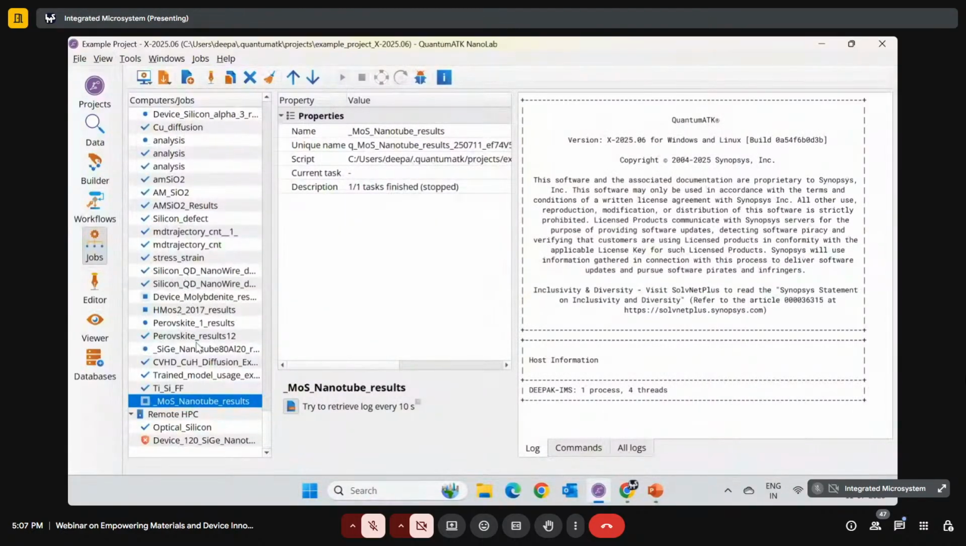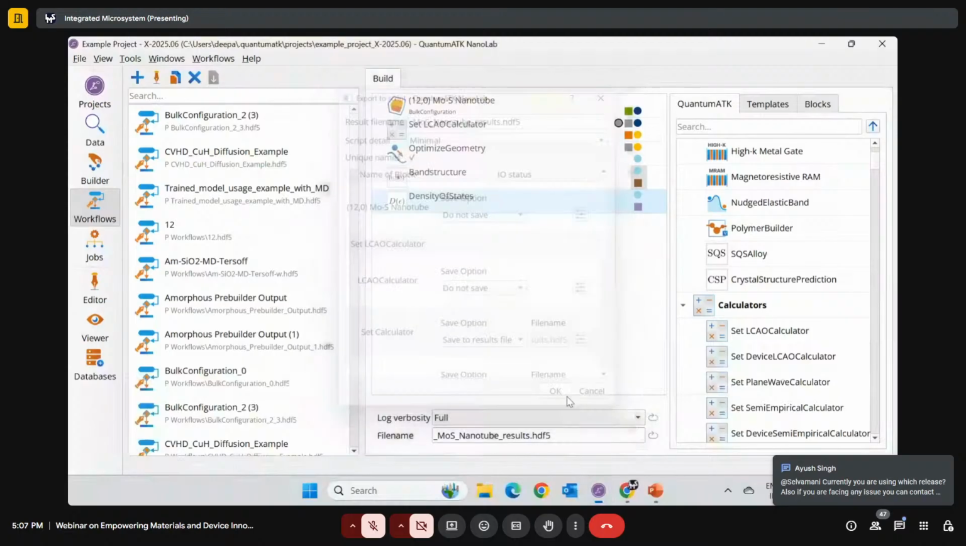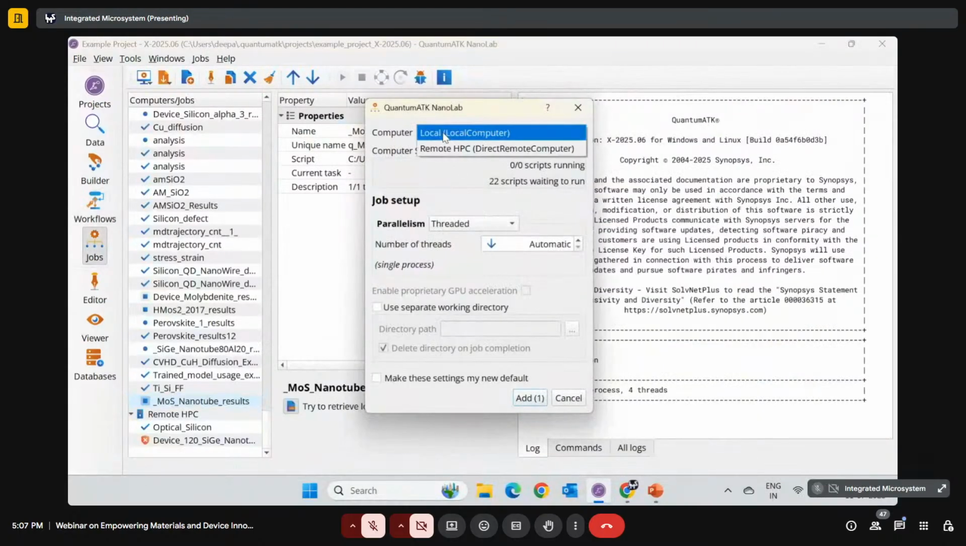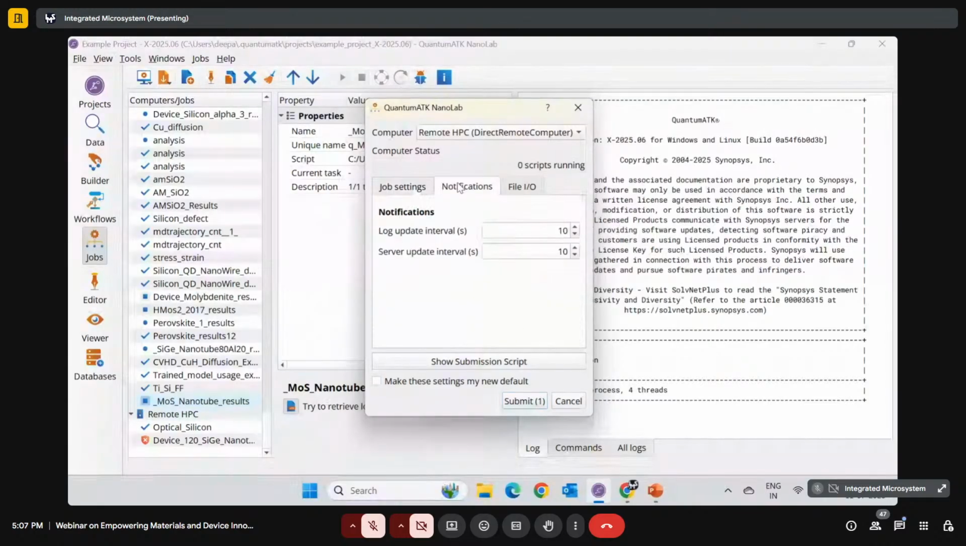Once your remote machine is set up, you can go to the workflow, and then we can take the workflow into the job submission settings, and then we can choose our remote machine. We have the option to change the MPI processor as well. And here you can also go with the notification, and you can easily transfer the file from the client machine to the server machine as well.